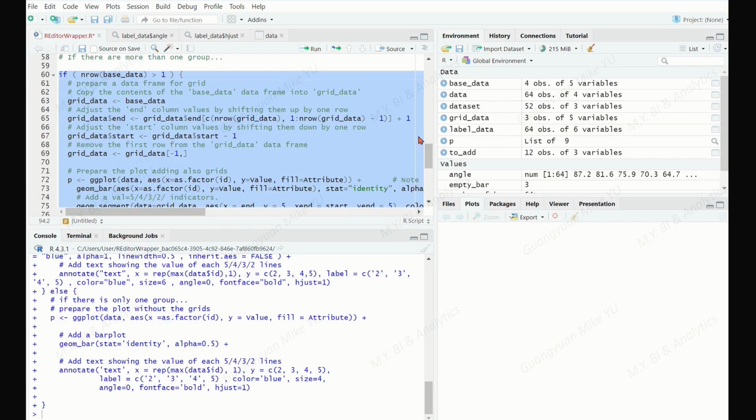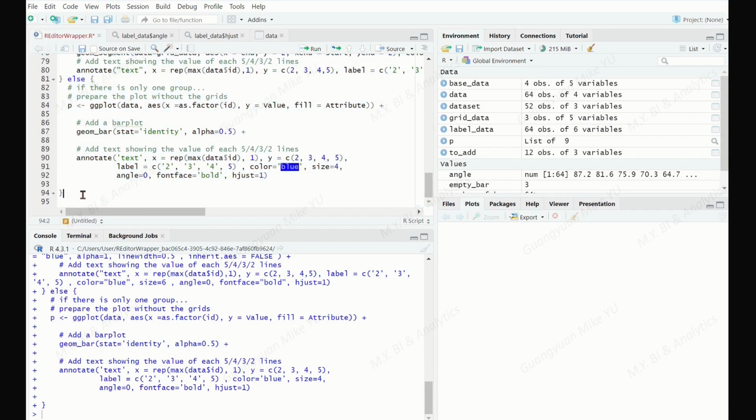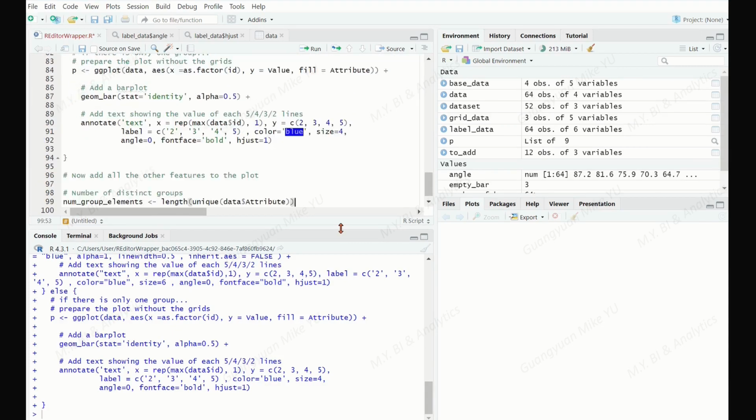We see the grid data variable in the environment console. Now add all other features to the plot. Calculating the number of distinct groups.